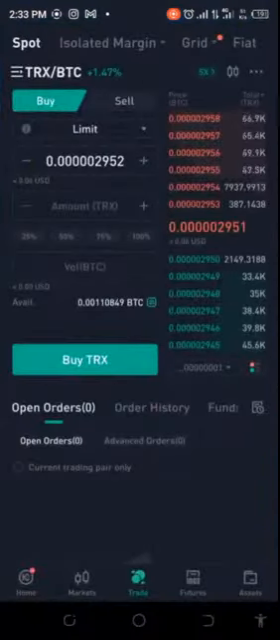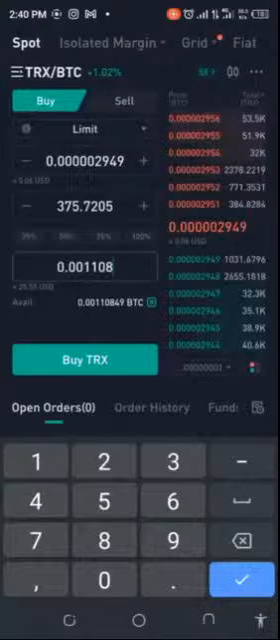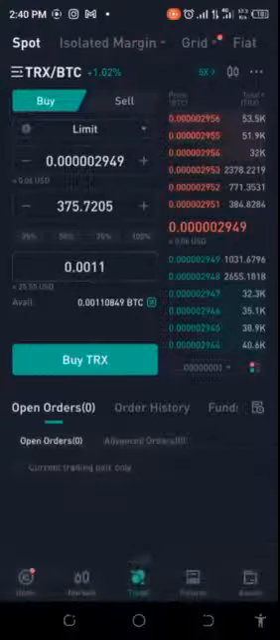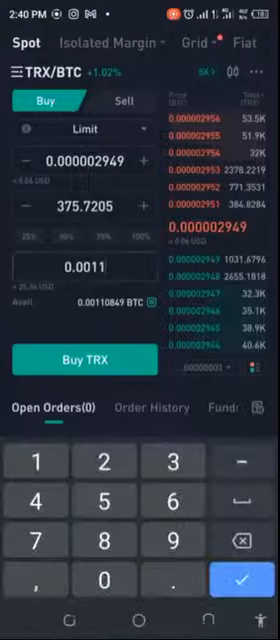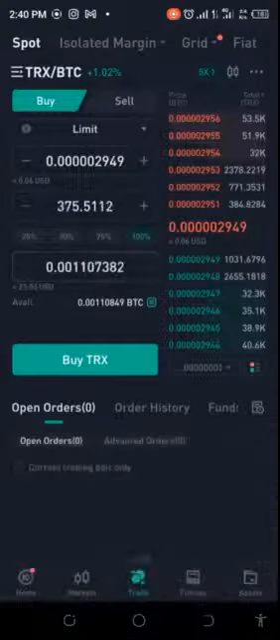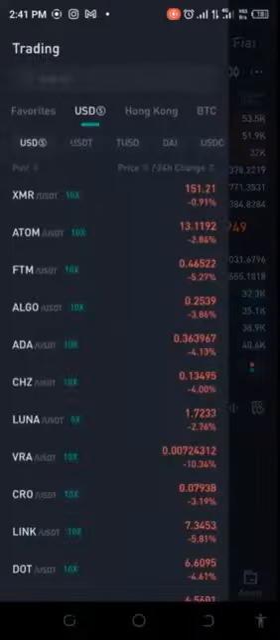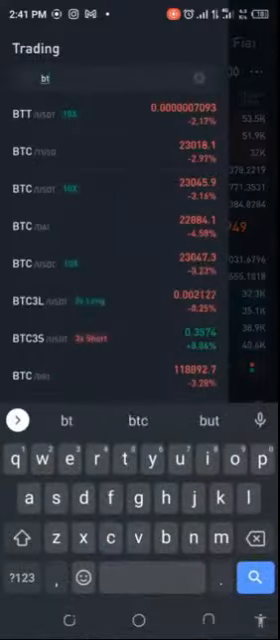Okay, so this is what we have right now. As you can see, we need to change this to what we can actually use and make this profitable for us. So let me see if I put 100% here, what's that going to be? 375.51. If I change this to BTC USDT, what would that give me?